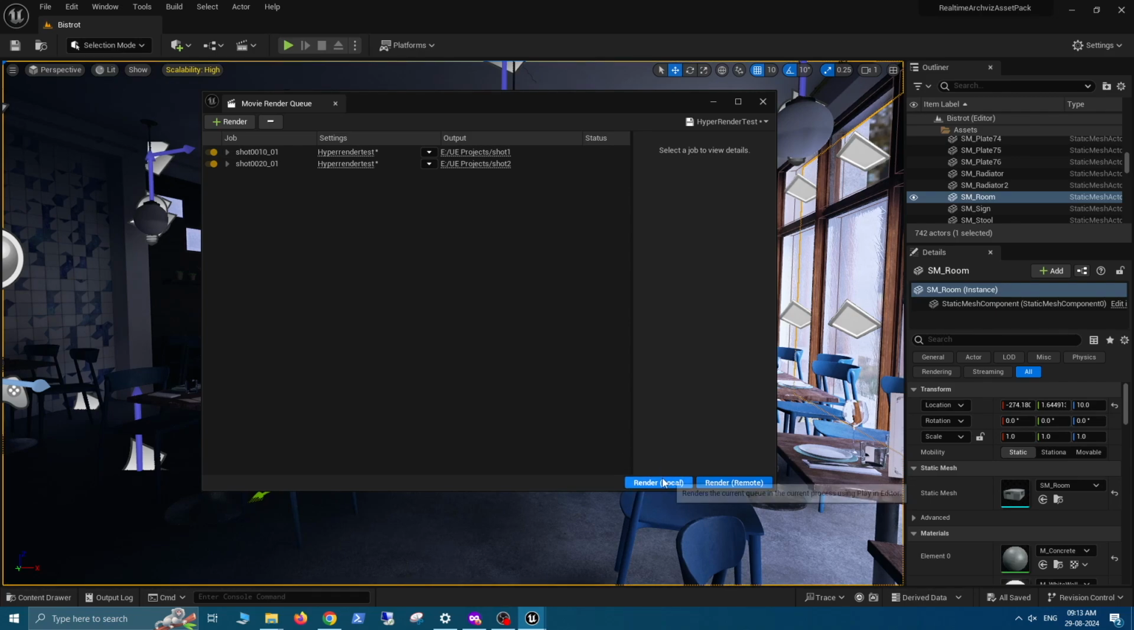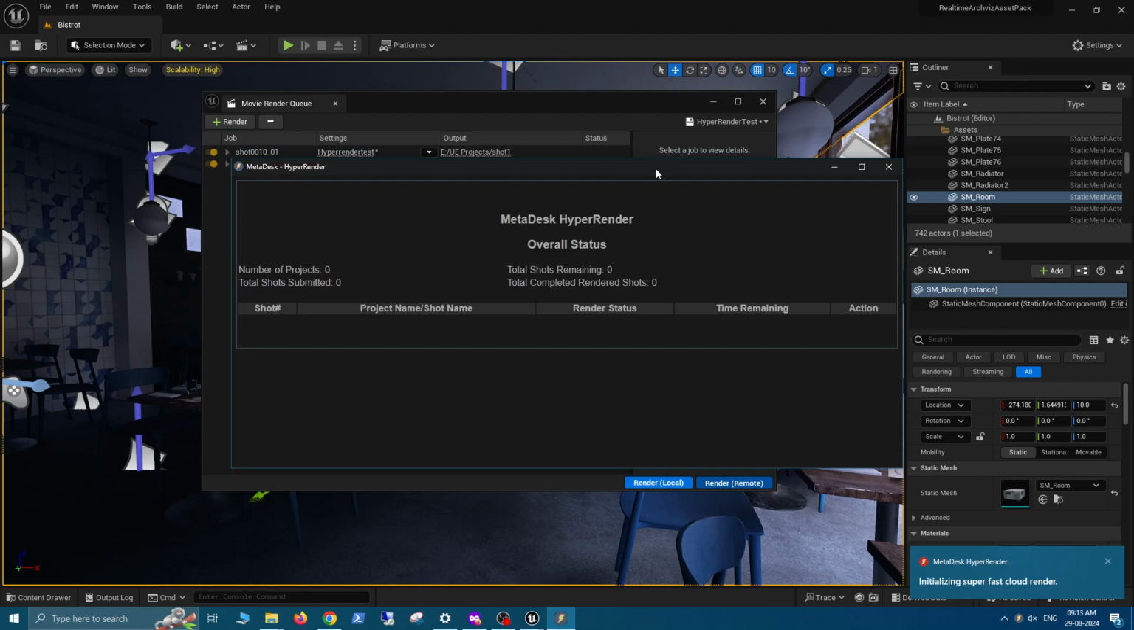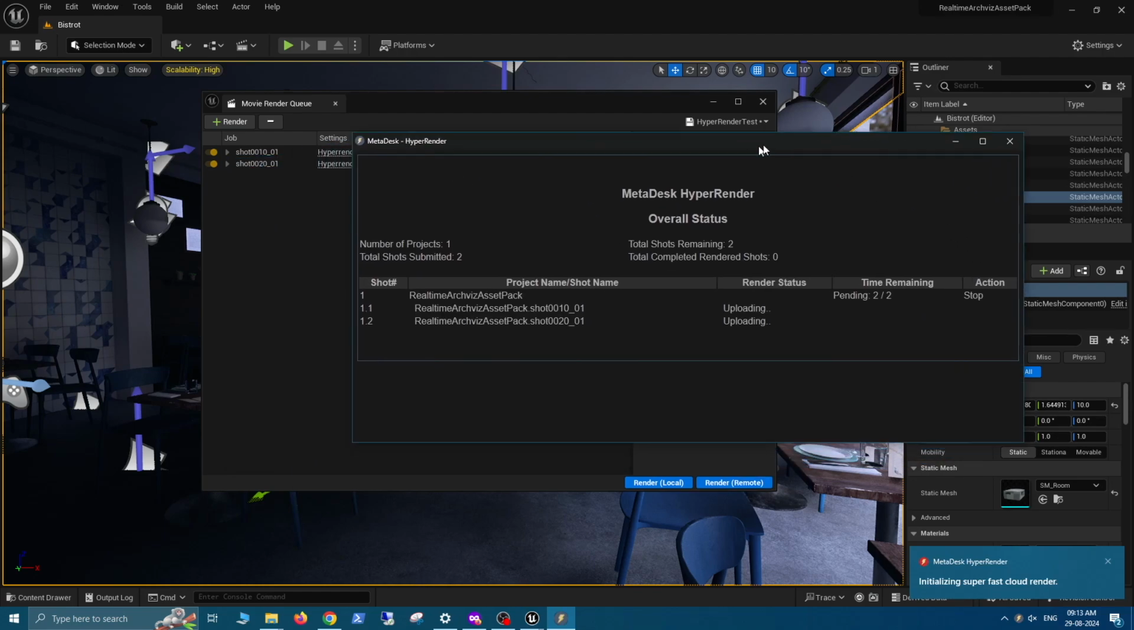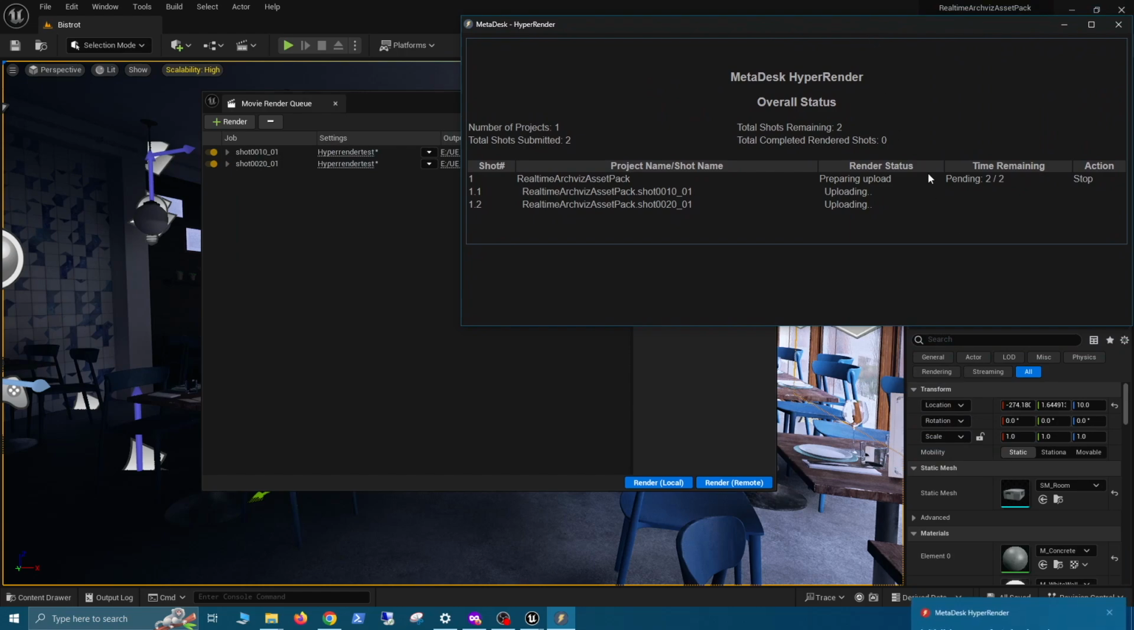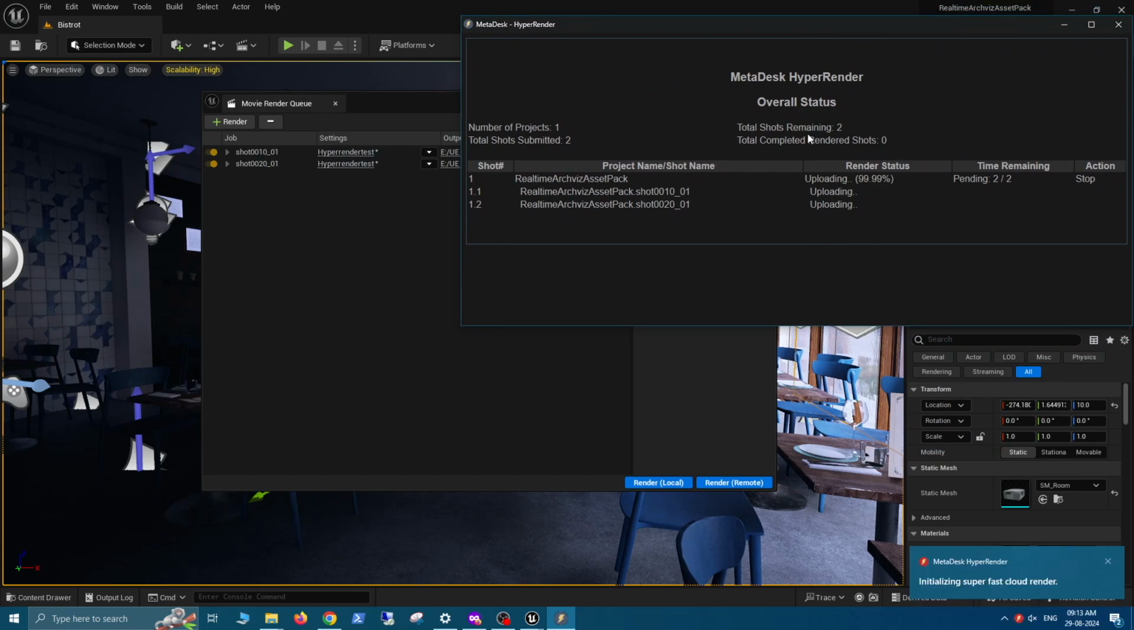Instead, the workflow that we expect the artist to follow is to click the Render Remote button. Now I've gone ahead and done that, and as you can see, a custom skin pops up which is our status window, and HyperRender is automatically picking up the Unreal project, along with all the dependent plugins, content and etc., and uploading them to our servers.